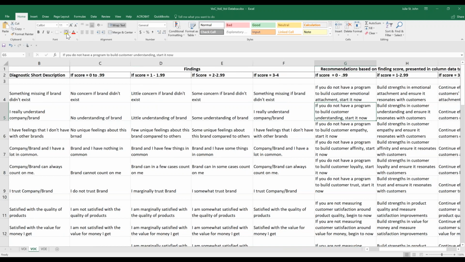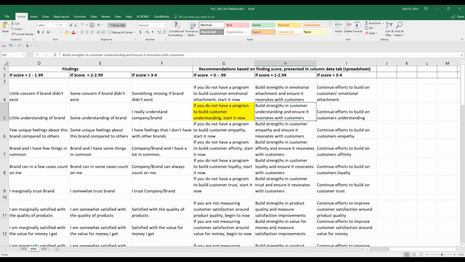So what we do in that case, and I'll highlight the associated recommendation, is we say, okay, if you do not have a program to build customer understanding, let's start it right now. This is critical. Same thing if they answer the question a little bit better. Let's say, okay, I have a little understanding of your brand. Then our next finding or recommendation would be, okay, let's build strengths in customer understanding and ensure that it resonates with the customer. So let's build on what we've got.